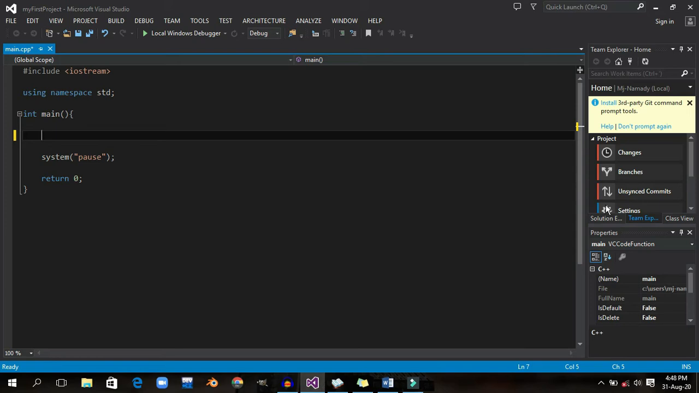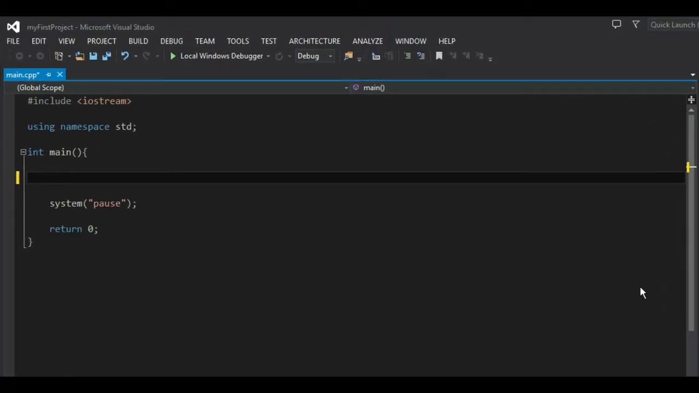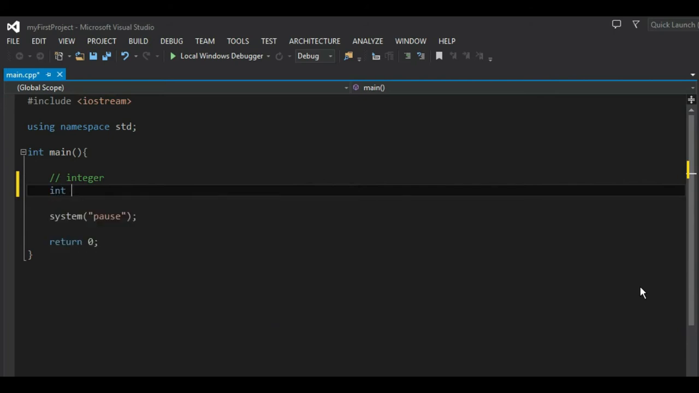Data types specify the size and type of information a variable will hold or store. And there are a couple of different types of data types inside C++. So I'm going to go ahead and start with the one called integer. Yes, int number. Assign the value of maybe 300.